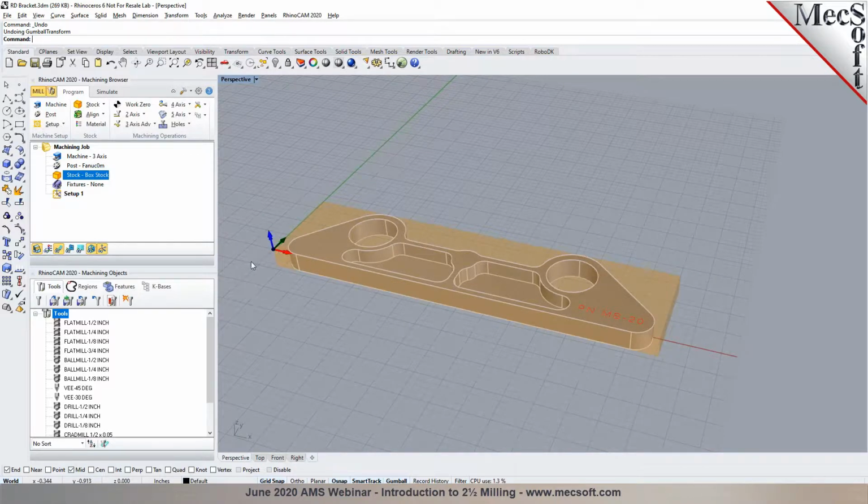Now, if you prefer not to move the part or the stock, but would like to move the location of the coordinate system origin for machining, you could do that by using work 0 instead of using set world coordinate system.